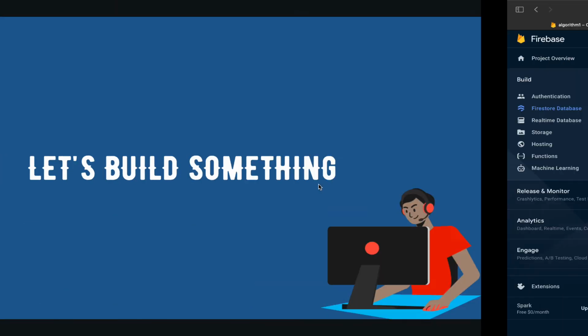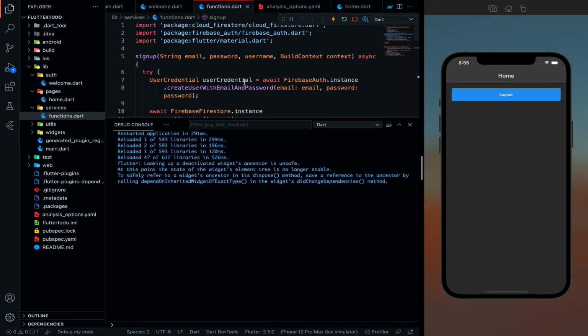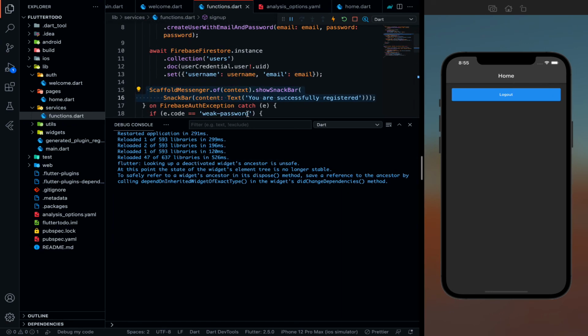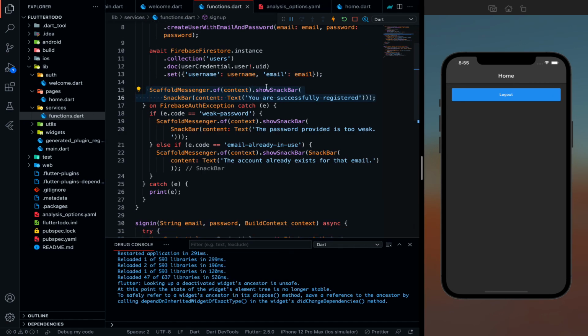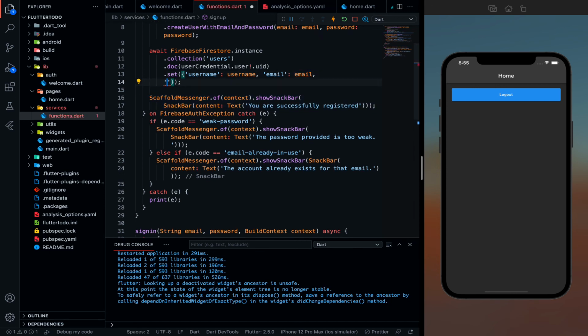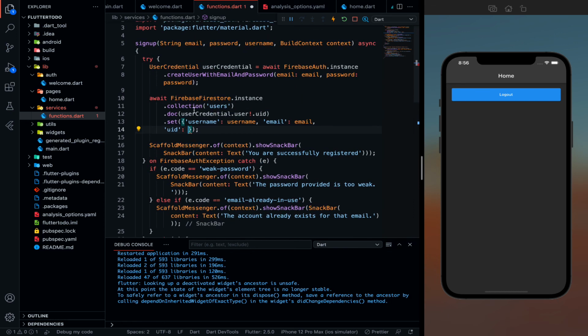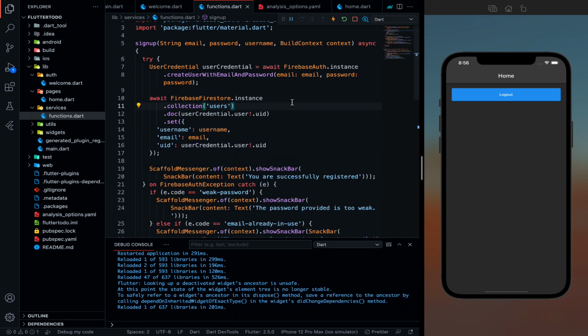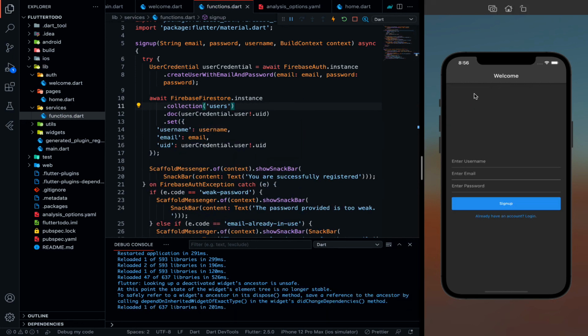So let me just go to my Firebase collection function, and let's save the user ID, because this user ID we will be requiring everywhere else, right? So let me just save UID as UID. This part where it is, yeah, user credential.user.uid. Perfect. Let me just save it, and let's just create one more account.